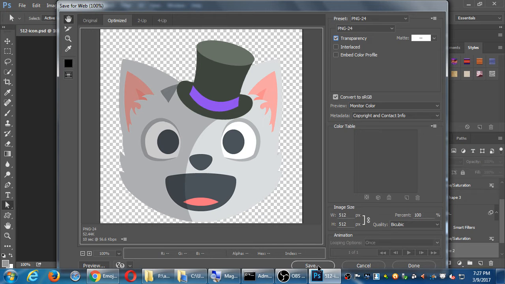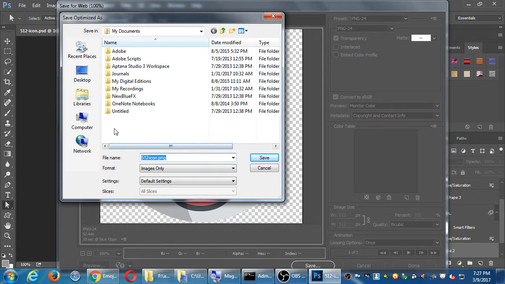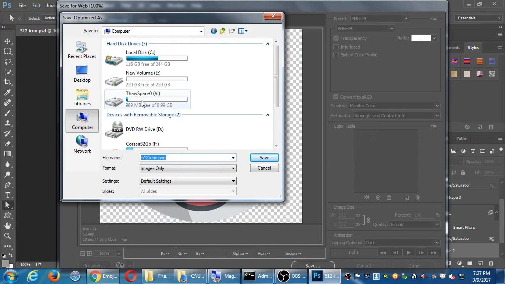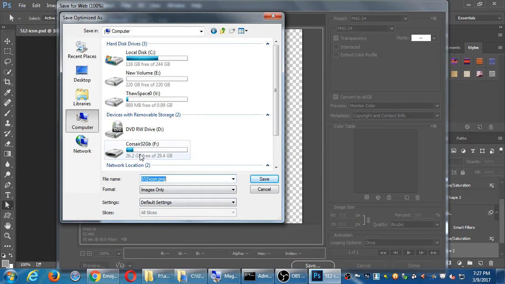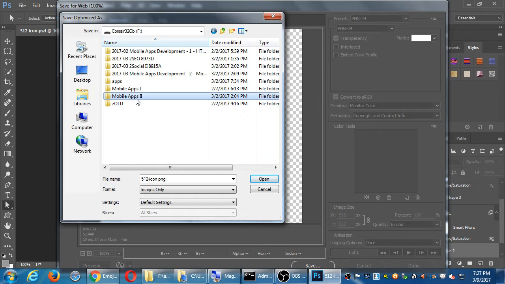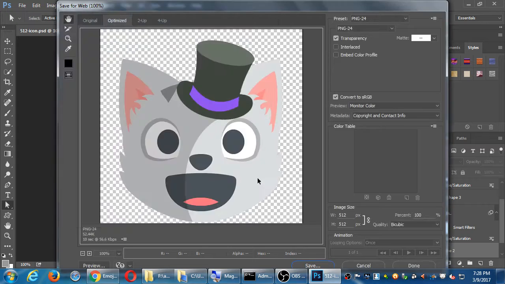So I'm going to save. I'm going to save this into my flash drive. I'm going to save it in the same folder as where my PSD file is at. Then we'll move it over to our app. First, I'm saving this into a mobile apps folder for this class. I'm just going to save it there. I'll leave that name alone, the same, 512 icon. Doesn't matter just yet. I'm going to save it.